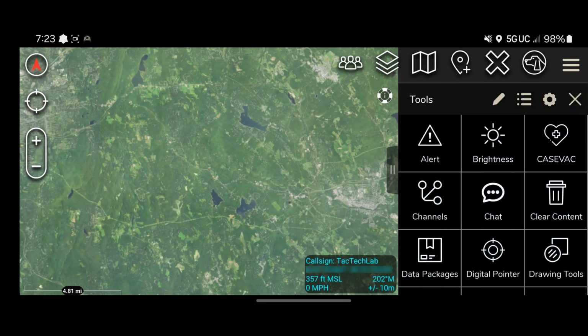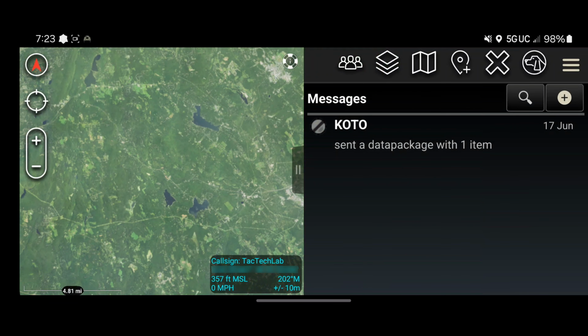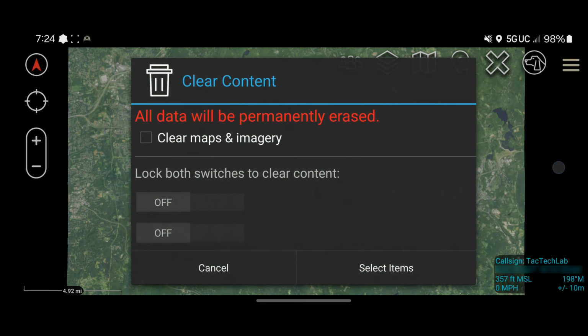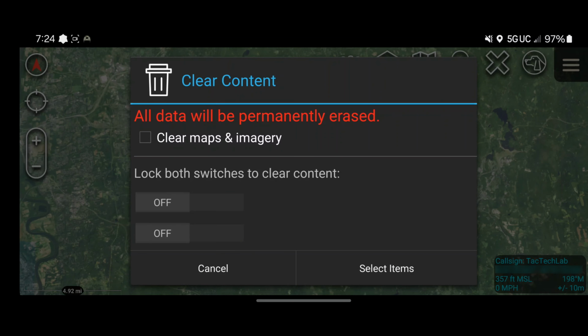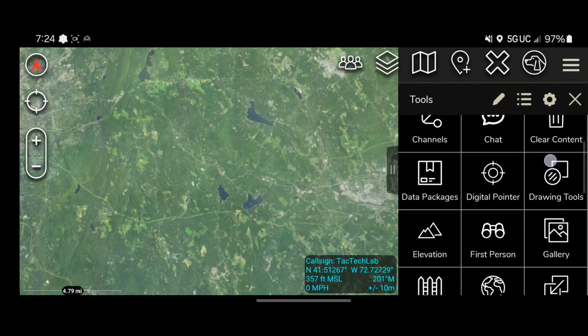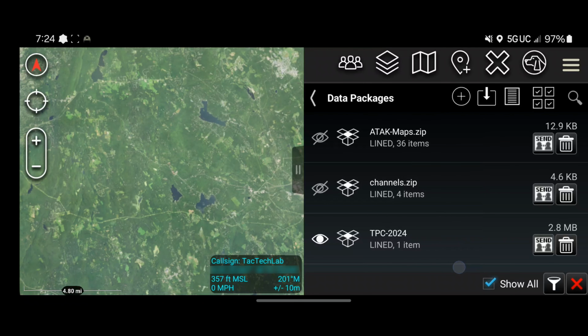Chat, again, self-explanatory. You can send text messages or data like reference points over to other people that are on the mission with you. Clear content. So this would actually wipe the whole ATAK installation and basically start you from scratch. So we don't want to do that. Data packages. Again, I have a few data packages because this device has previously been provisioned. It's been used in a mission, so I still have some residual stuff. But yeah, these data packages, they actually include reference points. And the ATAK maps, that's actually the data package of the maps that you guys saw in the imagery library.